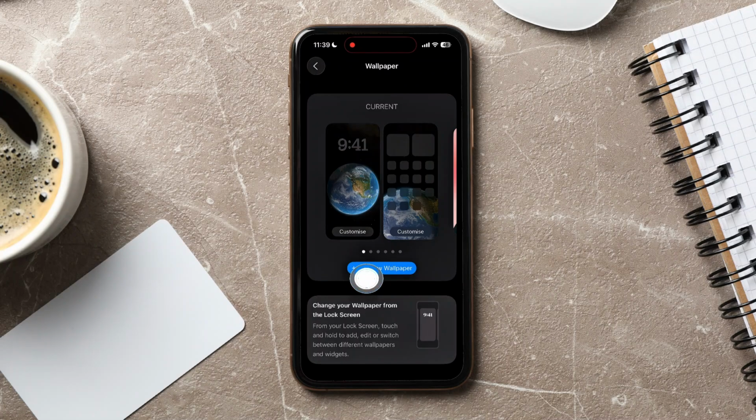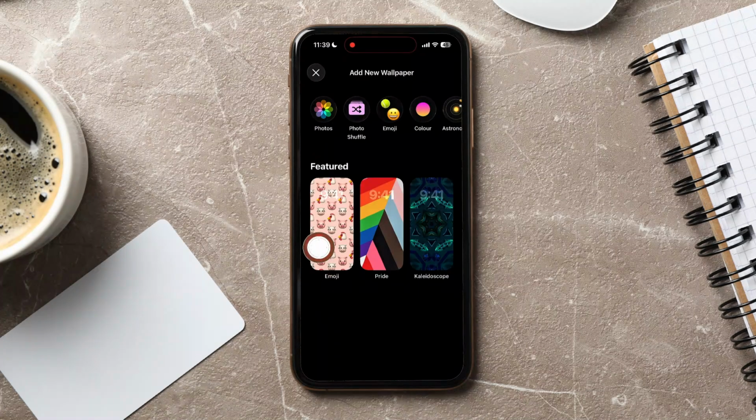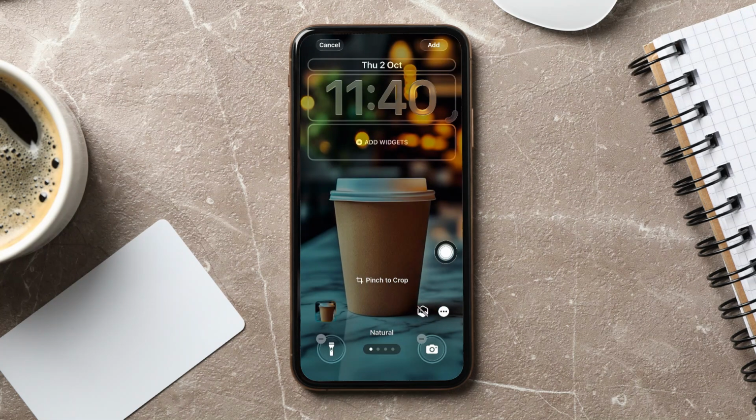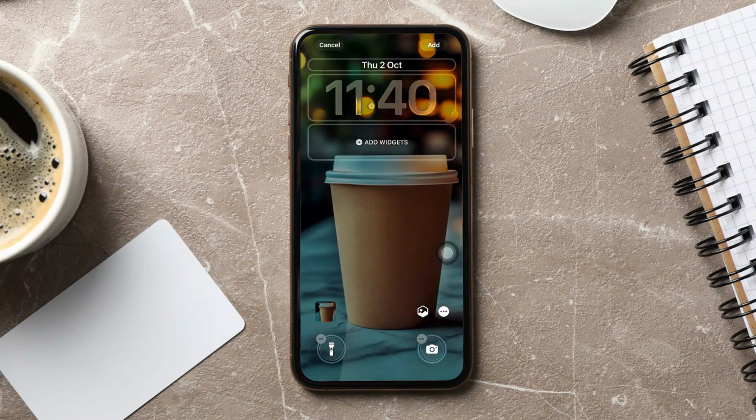Tap on Add New Wallpaper. Then, tap on Photos from the options at the top. Select the photo you want from here and then tap on the spatial scene icon as shown. As you can see, you can now preview the spatial scene effect.